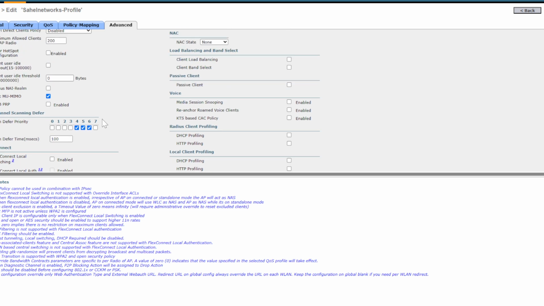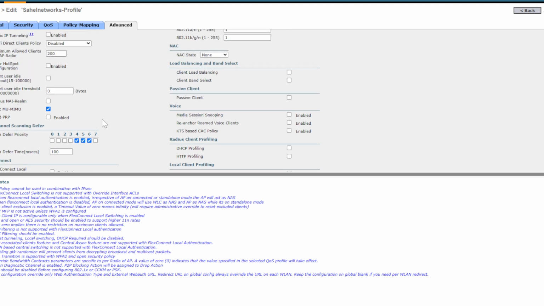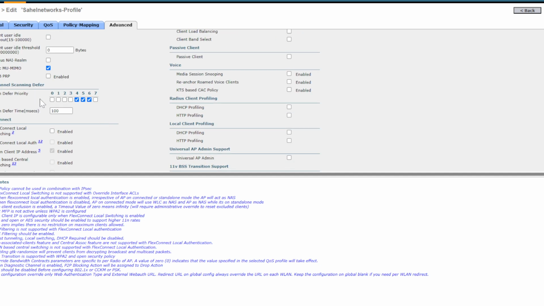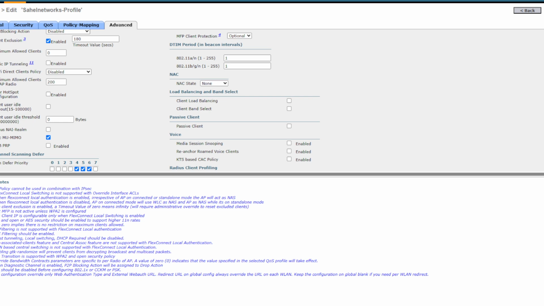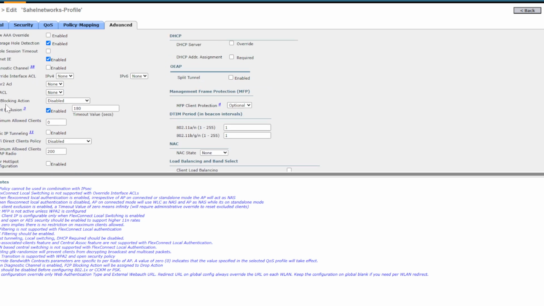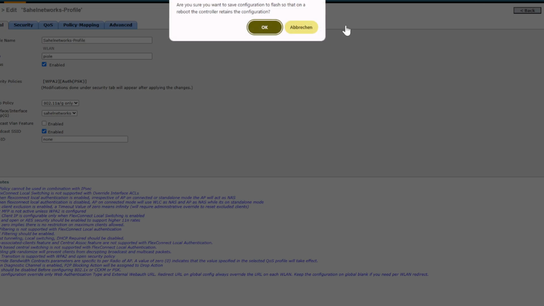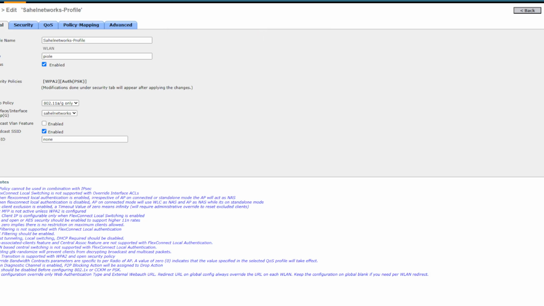So normally we should actually get the connectivity. Peer-to-peer blocking action, is it set to disable? Yes, disable. We say apply. We haven't changed anything more. So normally we should be getting access again. Let me check right here on the monitor. Is the user once again connected or not?